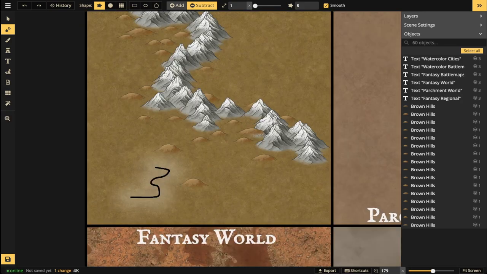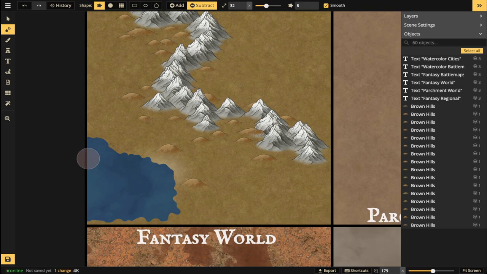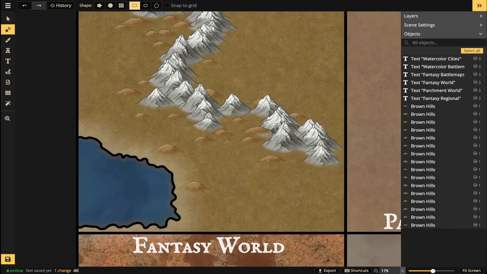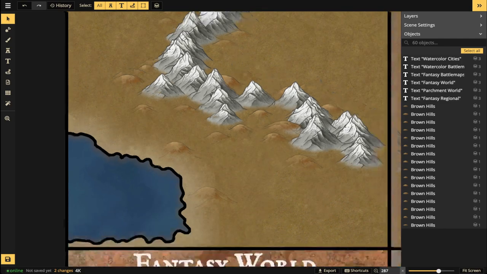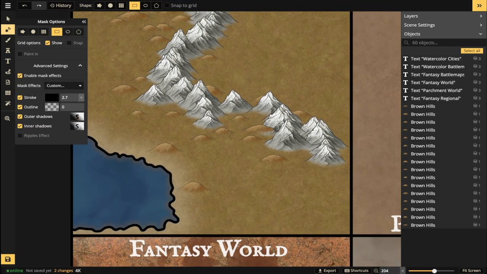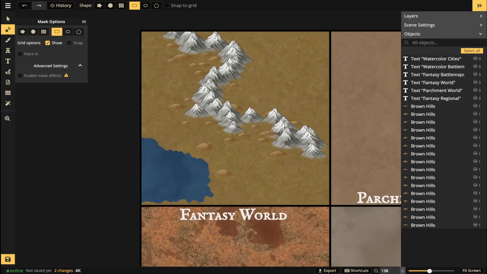So let's go back to subtract here. I'm gonna go ahead and make some ocean to the side right here. It's just a quick demo. I know it's rather close, but this is what we're going with. Now you can see already that the mask effects are quite thick. So we can turn off all mask effects, but then at the same time, your land will no longer have mask effects that separate the difference between the land and the water.